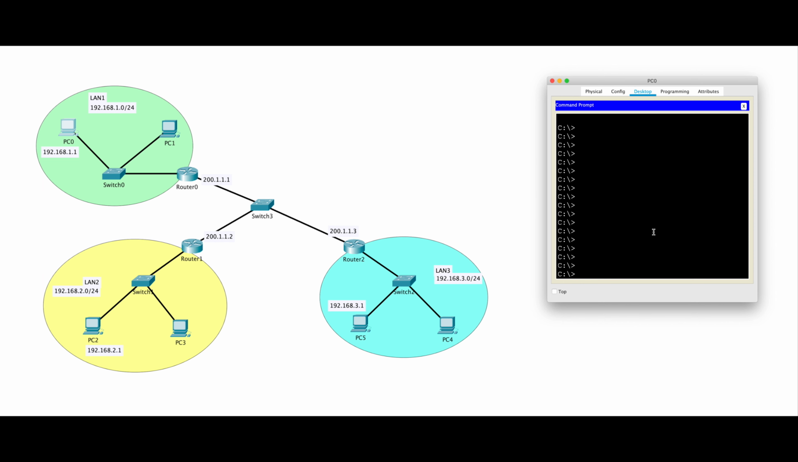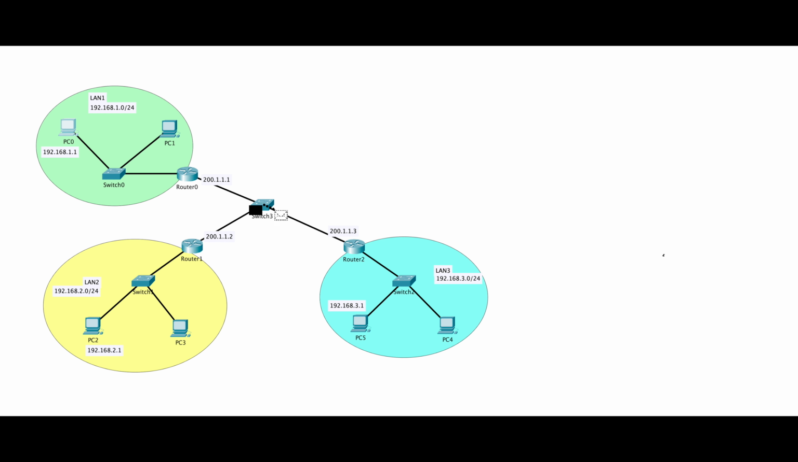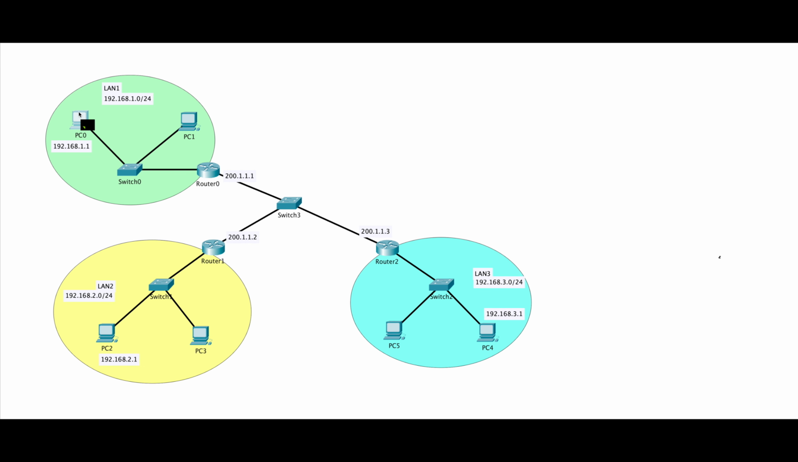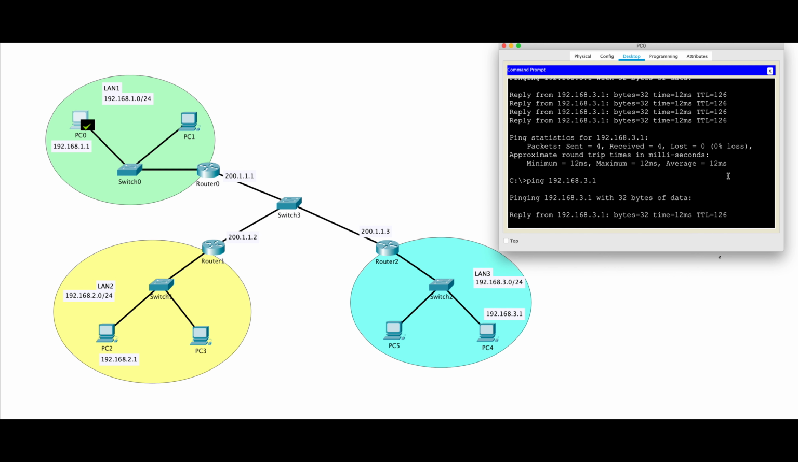Now, let's try another ping test from PC0 to PC5. So we'll ping PC5 with 192.168.3.1. Well, again we see that the ping is successful, meaning that the static route that we have configured from LAN number 1 to LAN number 3 is currently working properly.